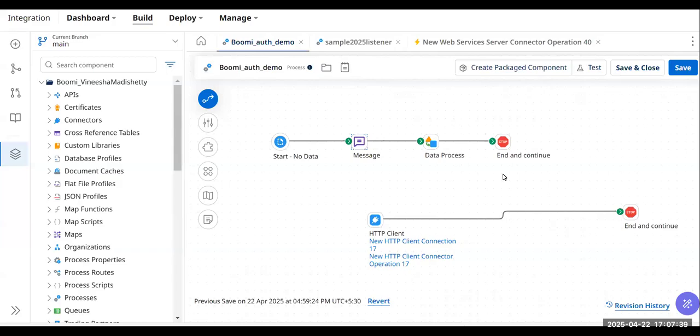Hey, hi everyone, this is Manisha, and in today's video, we're going to talk about the Boomi_auth parameter and how to use it when trying to invoke the web service listener.